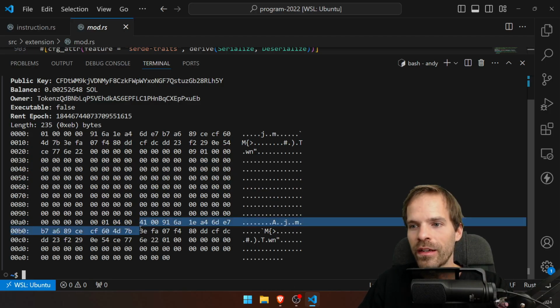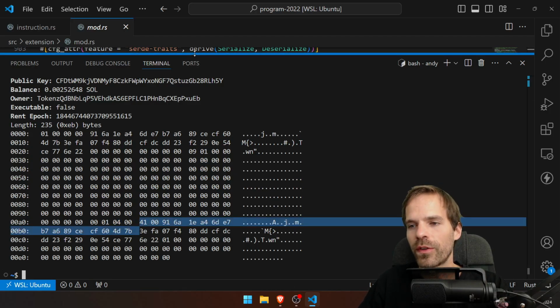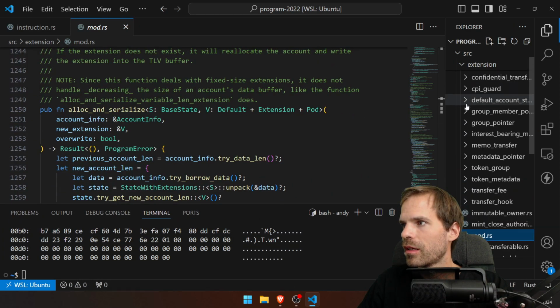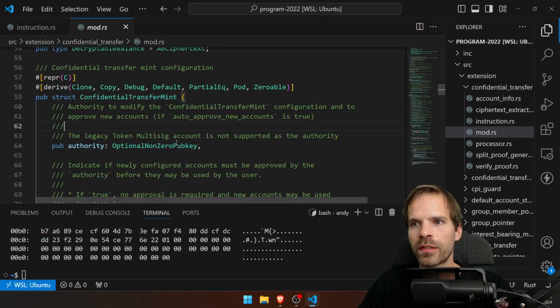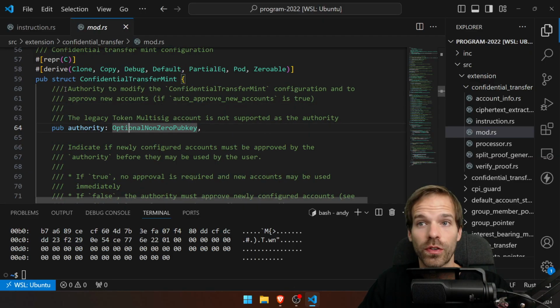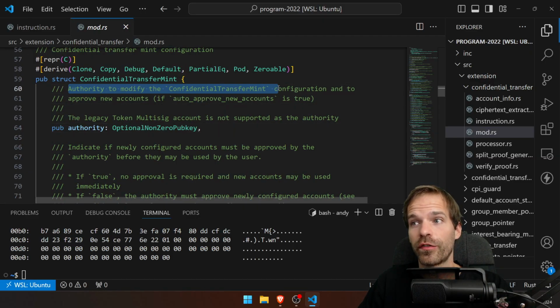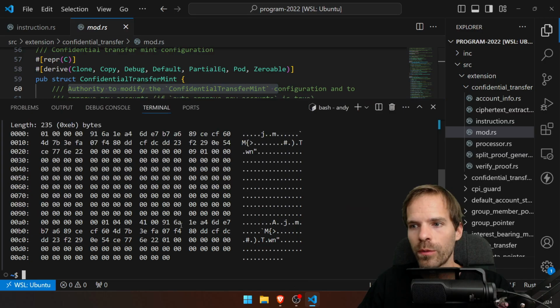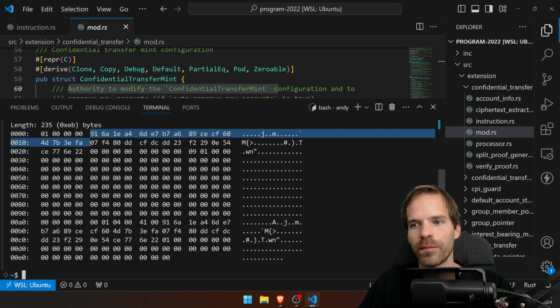And then what does it store? We could also have a look at that. And that's probably then confidential transfer mint. There's an authority, so the authority to modify the confidential transfer mint. That I would assume is the same as my mint authority, so I would assume that those bytes should be the same as those bytes. Yeah, there we go.